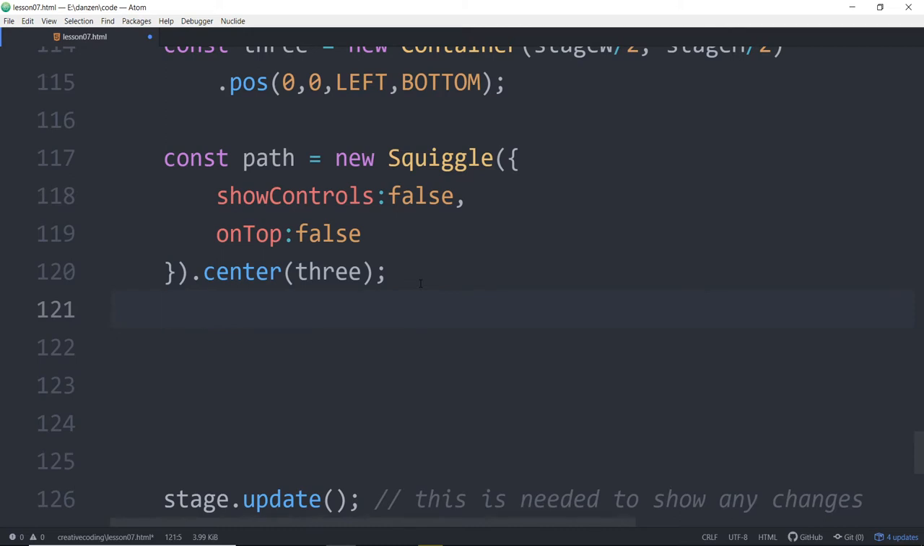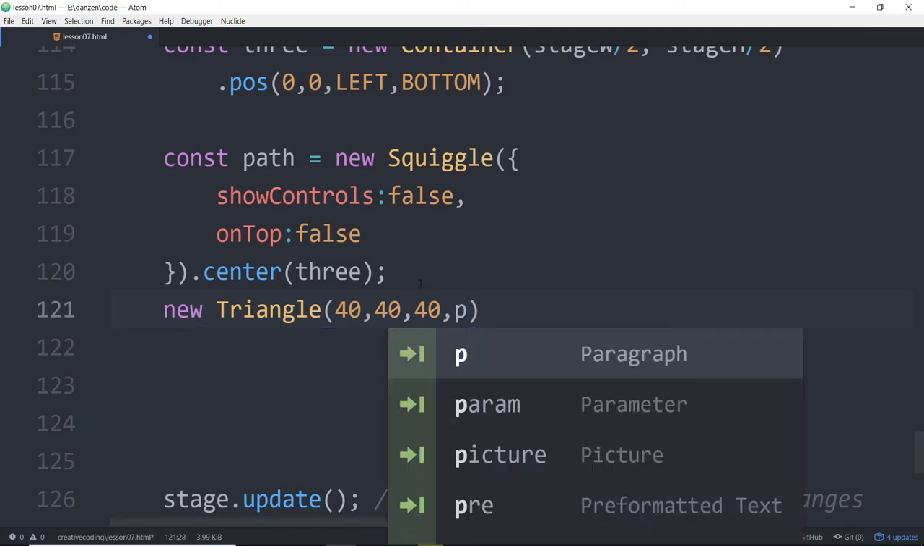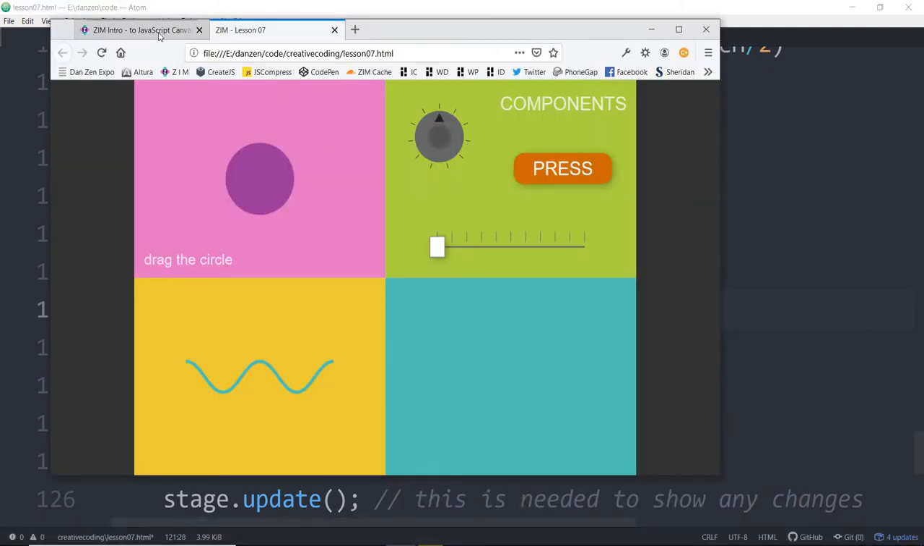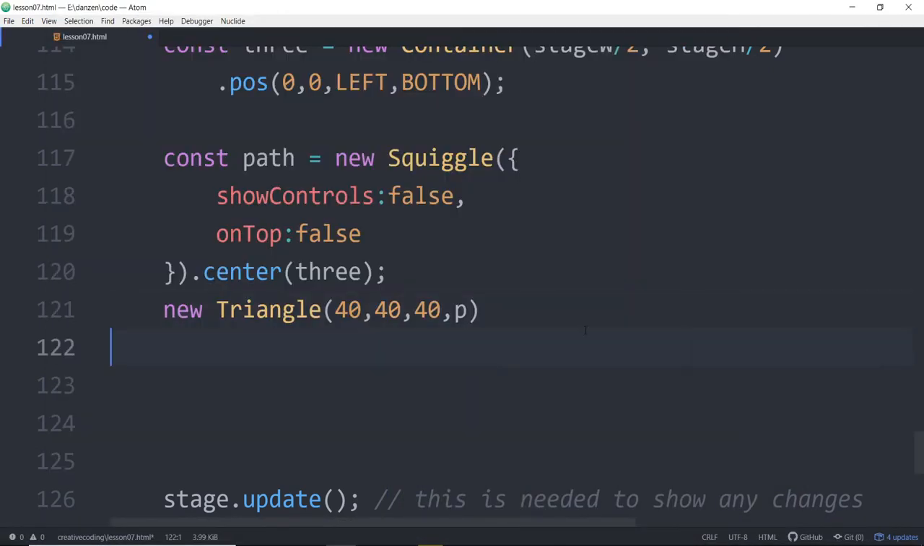All right, so there's our path, and now we have our triangle, new triangle, and 40 comma 40 comma 40 comma, I think it was purple, or was it blue, I can't remember what the original color was of that triangle. It was indeed purple.